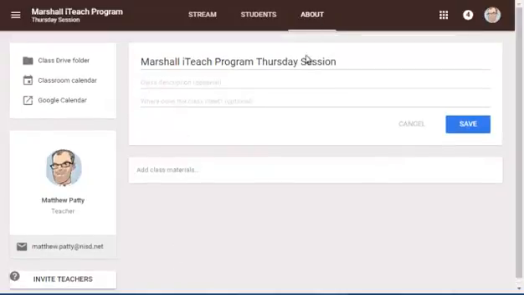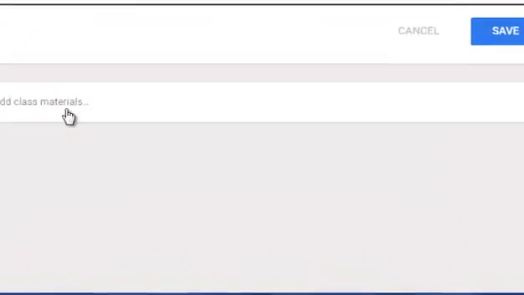Again, the About tab is just going to be for reference materials. You can add the description, when the class meets, anything in here you'd like. But this is where you can put things like your syllabus, STAAR references, EOC, grading procedures, something like that. Things that you want to come back to multiple times throughout the semester.